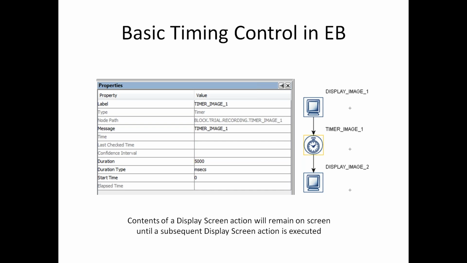And since 5,000 milliseconds is a multiple of the refresh interval for any refresh rate, that is an acceptable duration, so this screen should stay up for 5 seconds, and then the next screen should be presented. Okay, so that's just the very most basic timing control in Experiment Builder.